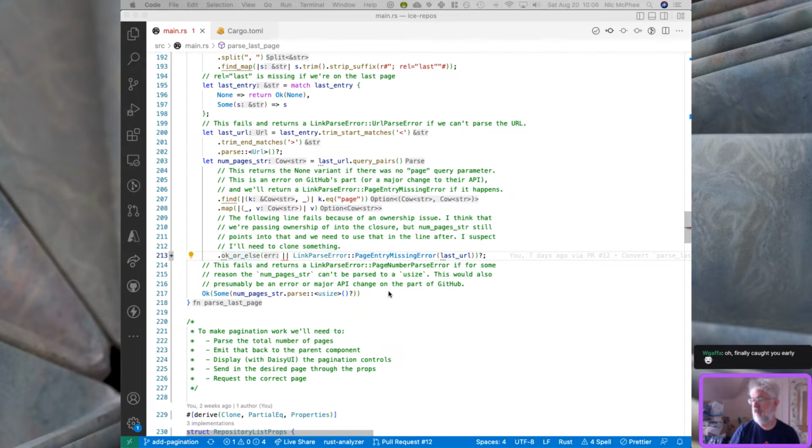But yeah, it's not happy because of the use of last URL here, and then the passing in. And I think we can fix this. I haven't tried it yet, but I think if I just clone that. Oh, actually, no, there was something else here. I realized that I also just passed the wrong thing here. So last URL suggests, no, why did I think I passed the wrong thing?